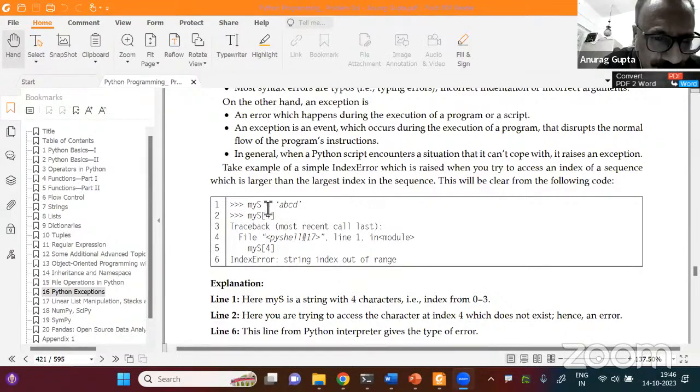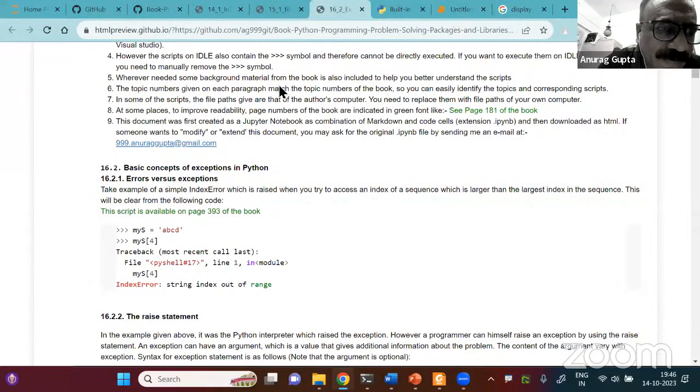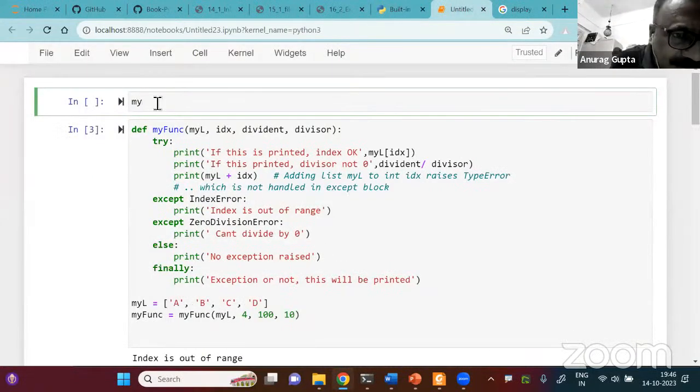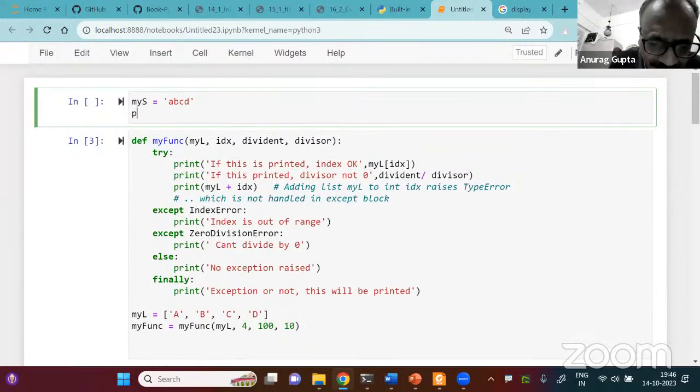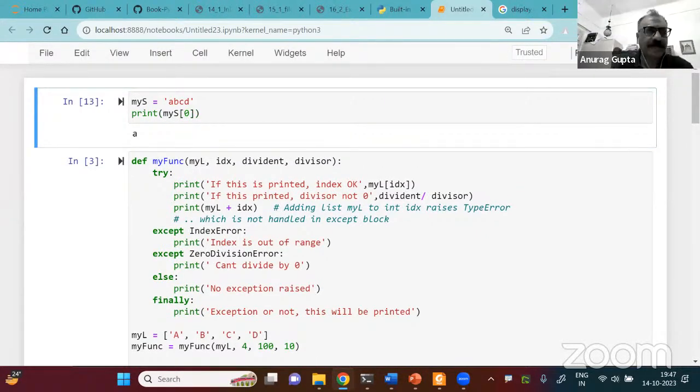But let me come back to this code. Let me write my S is equal to A, B, C, D. Now, if I print my S 0, what should it print? Anyone? An A.